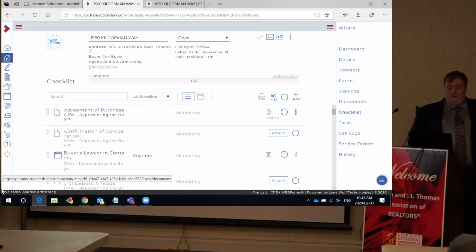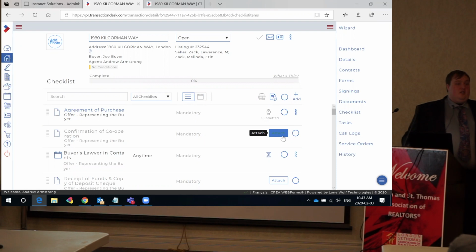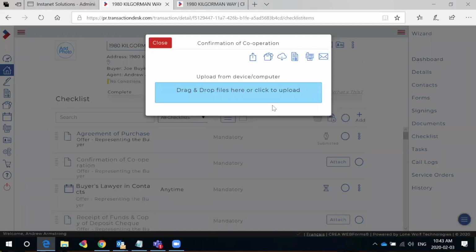It does. Everything that's grayed out, like my confirmation of cooperation here, it's still missing. If you see an attach button on the right side, it's still missing. So you have a couple of different ways to tell. You can hit attach and you can say where it is, like if you just have it saved on your computer.